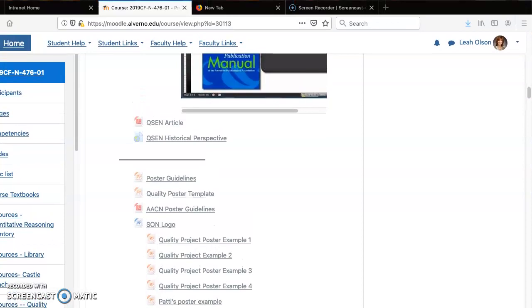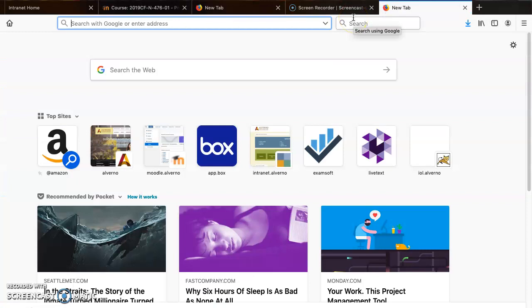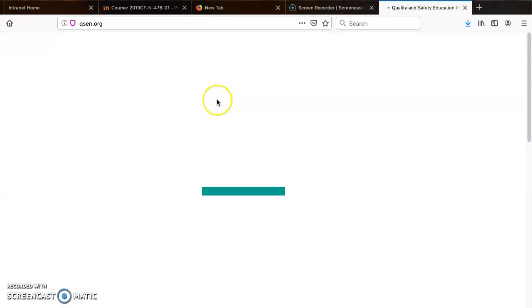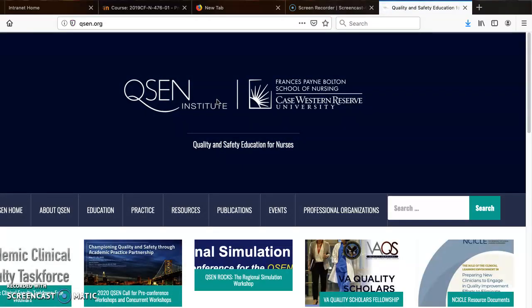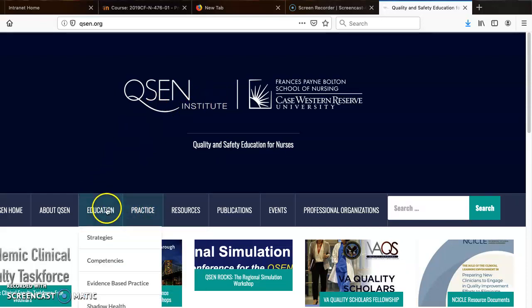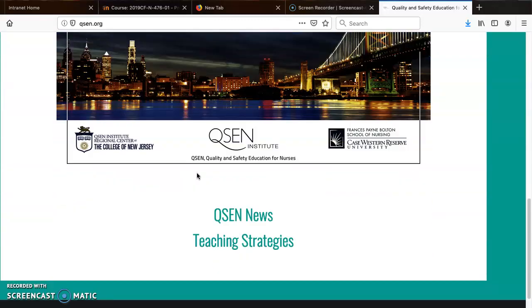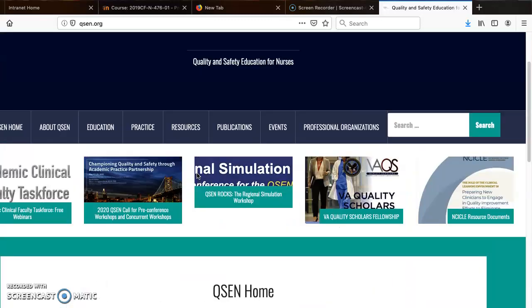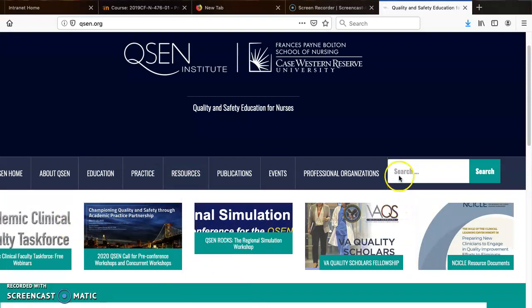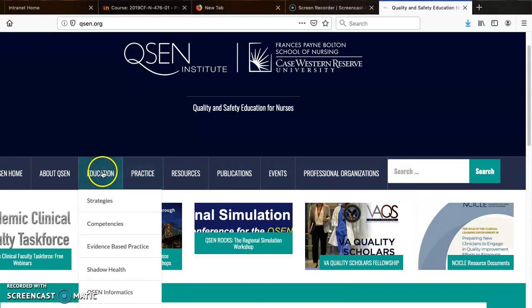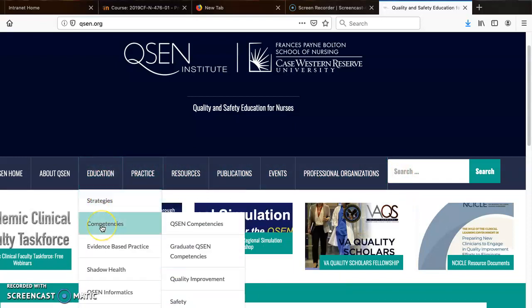Now, oh, look at this, this is something new I just learned I could do. So if you open up in your tab, and I believe it's org, yeah, CUSIN.org. This is the CUSIN homepage. Then it used to be that there was a little thing that brought you to the knowledge, skills, and abilities. Now you kind of got to look for it. So here it is, competencies.